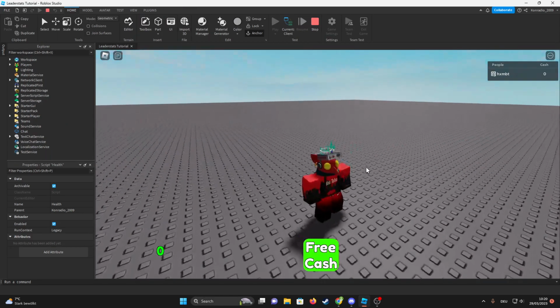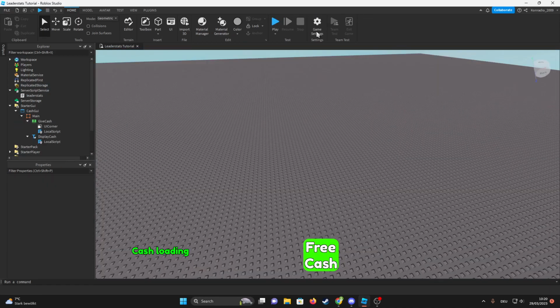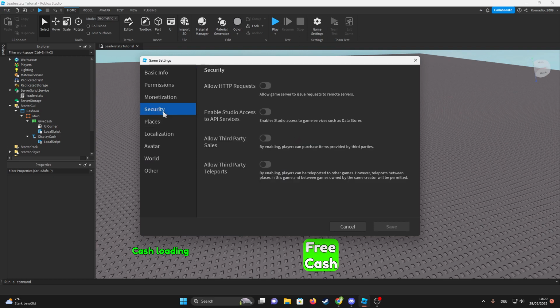we rejoin the game, and it's going to save the cash so that we will have the same cash. For that, we're going to go to game settings, security, and enable allow HTTP requests.